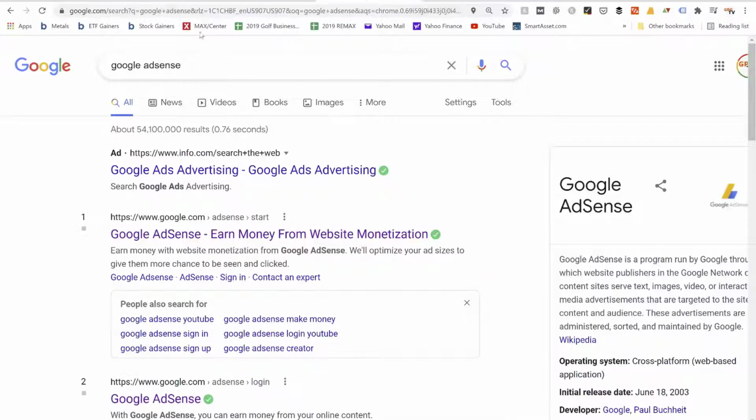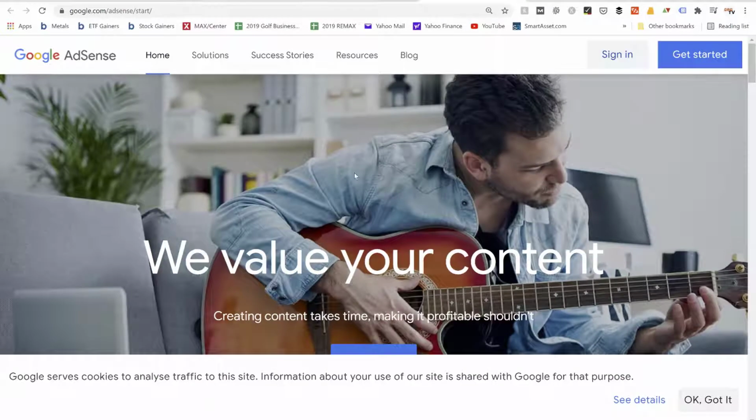So just go into Google, type in Google Adsense. You're going to see Google Adsense here, earn money from website monetization. Click on that link. It's going to open up their Google Adsense homepage here, so we can see the sign in versus get started. So click on get started and actually go through the setup process of creating your Google Adsense account. Once you've got your account set up, we're going to go on to the next step.